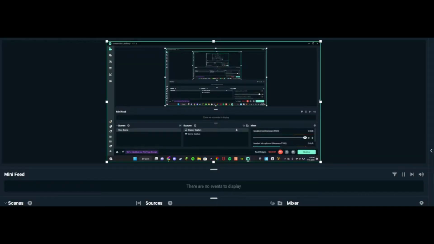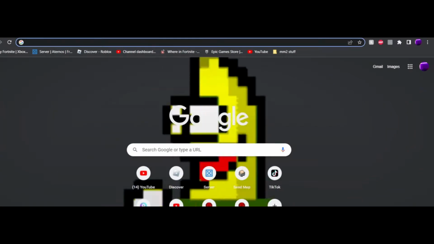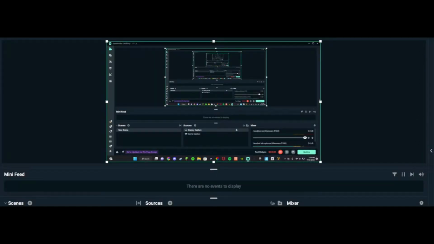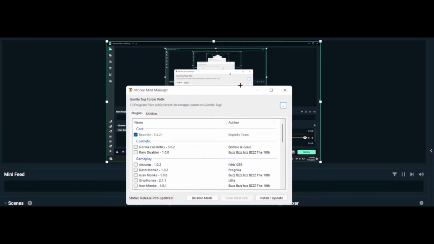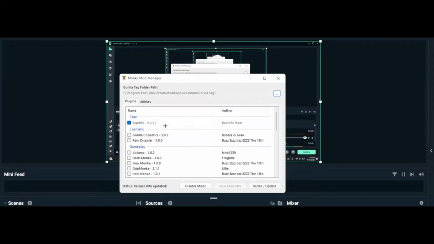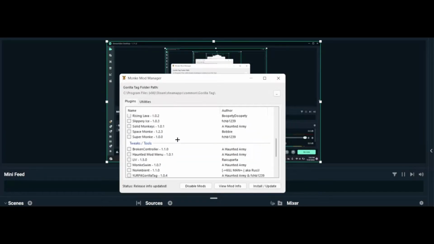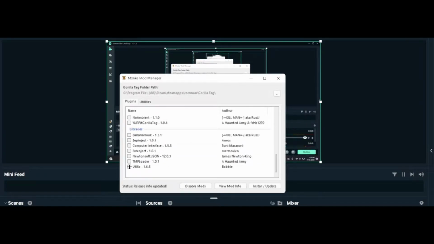Alrighty, so first you want to go to the link in the description and get Monkey Mod Manager. Once you have Monkey Mod Manager, you want to open it, and you should see this screen. Make sure you have this one, and let's go all the way down and get Utila. Click that. Next you want to install/update.